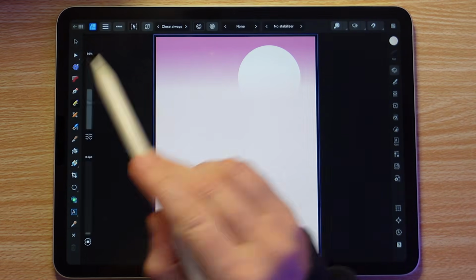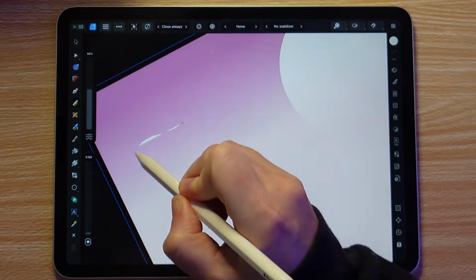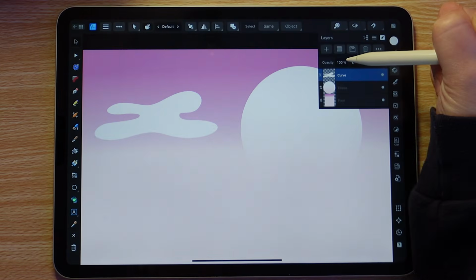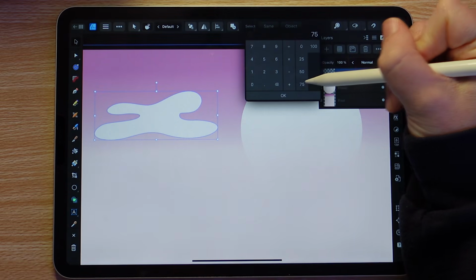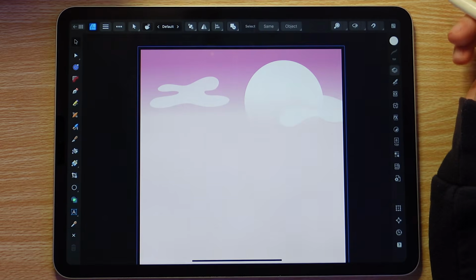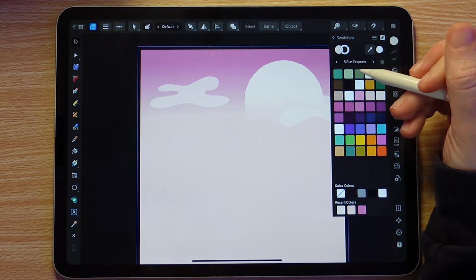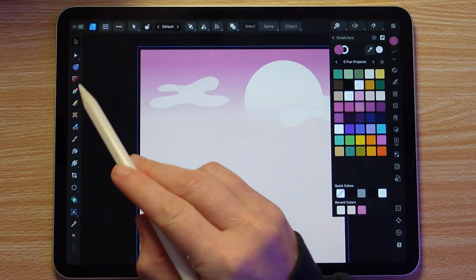To add some clouds, I'll choose the vector pencil tool and change the fill to the lighter peach, then just draw some cloud shapes. And to make the clouds blend in, I'm going to turn down the opacity to 75%. Now I want to make a few layers of mountains. I'm just going to choose some of the darker pinks and layer them and vary the pinks enough so that they don't blend together too much.